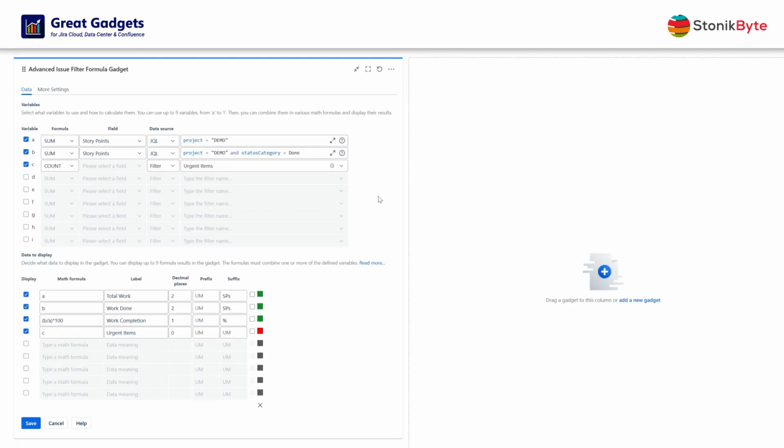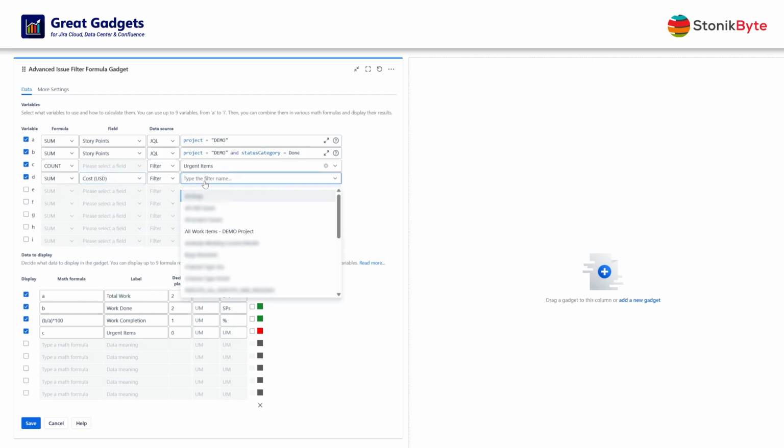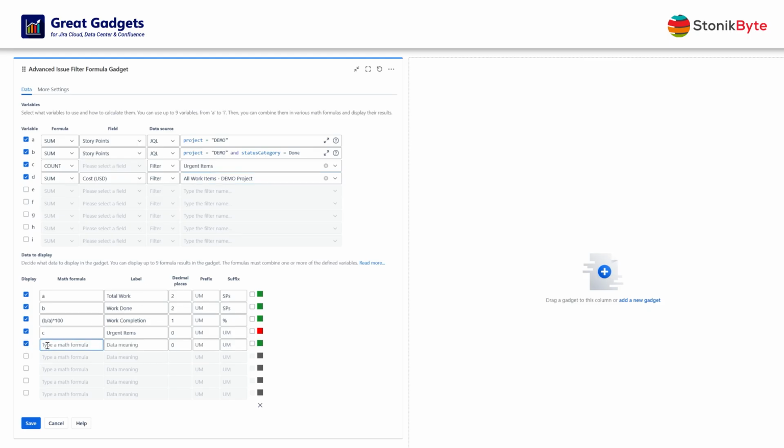Assuming you have a custom field in Jira that tracks the cost of each item, you can easily calculate the total cost. For this, set up a new variable to calculate the sum of the cost field for the filter that returns the work items in the project. Then configure it to display its value, and set the currency as prefix.